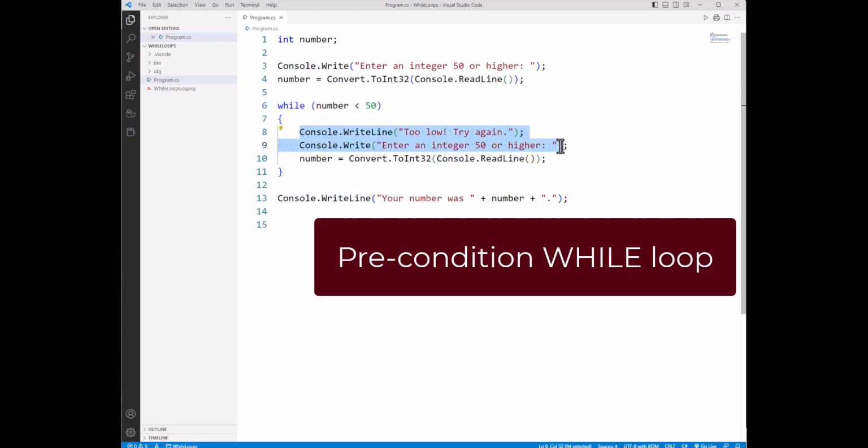So we're going to run these 2 prompts followed by the next input to try and get another number. Then we'll go back up to the top of the loop, and the loop will again evaluate the condition number less than 50. The loop will run again if the user still isn't following the instructions and entering a number that's 50 or higher. Only when they do enter the number that's 50 or greater will we skip the loop and jump down here to our final output.